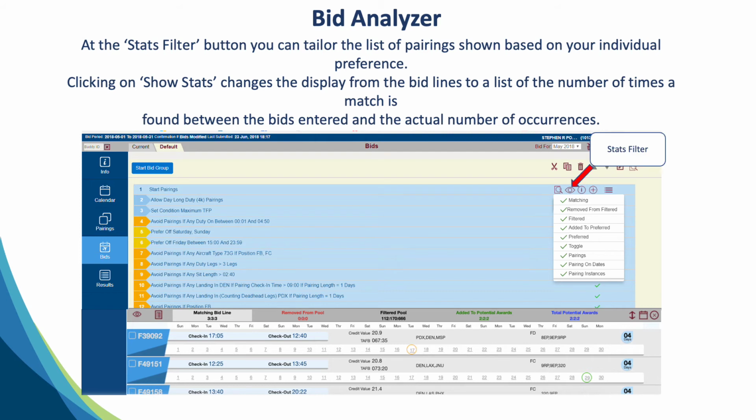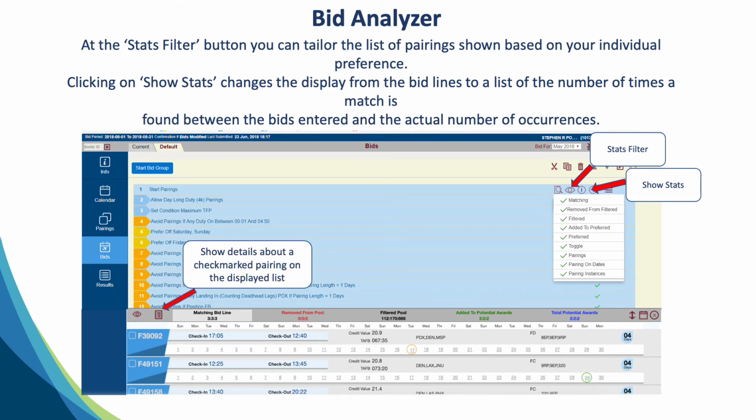At the Stats Filter button, you can tailor the list of pairings shown based on your individual preference. Clicking on Show Stats changes the display from the bid lines to a list of the number of times a match is found between the bids entered and the actual number of occurrences. You can show details about a checkmarked pairing on the displayed list. You can also change to Date View with this icon. And to close the analyzer, click the X or Close button.